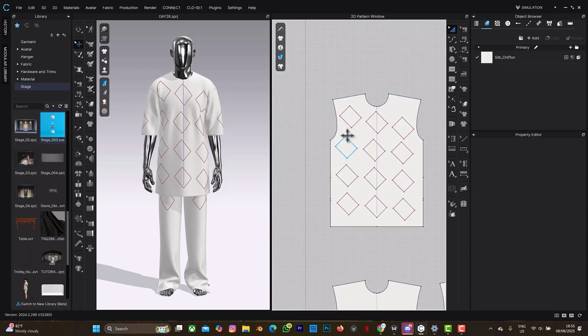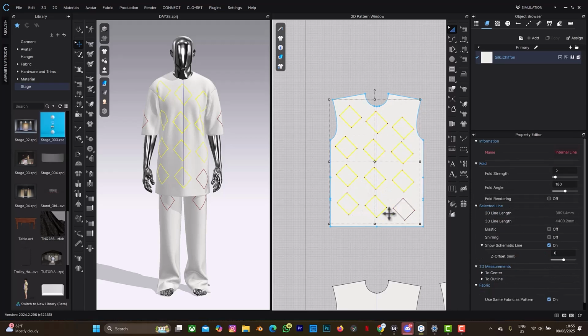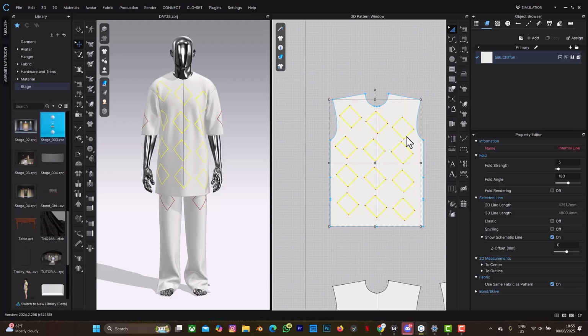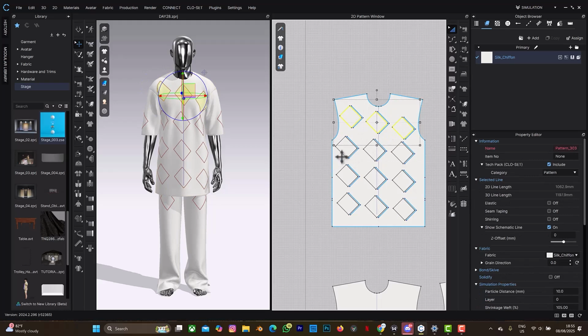So this is what I'm going to do. I'm going to select all of them. I'm holding on shift to select all. Right click and I'm going to select cuts. So I'm going to delete all this space in between.